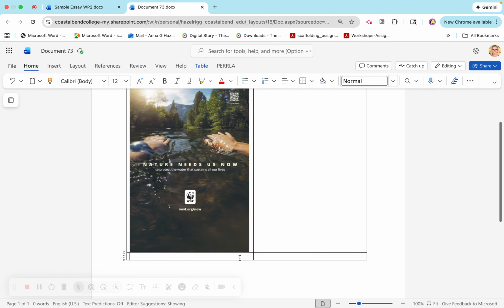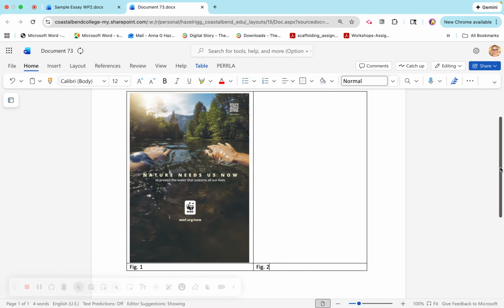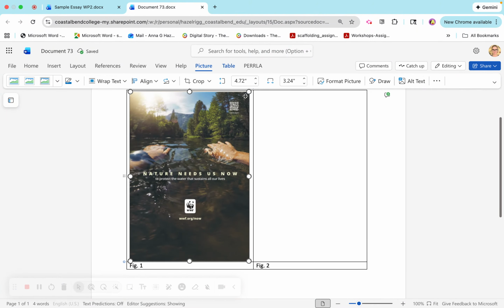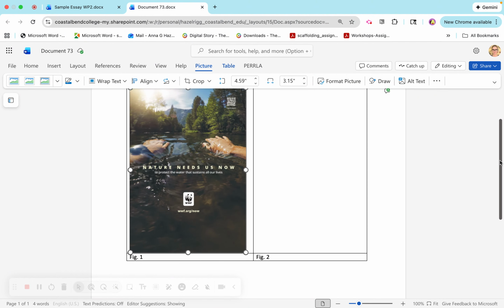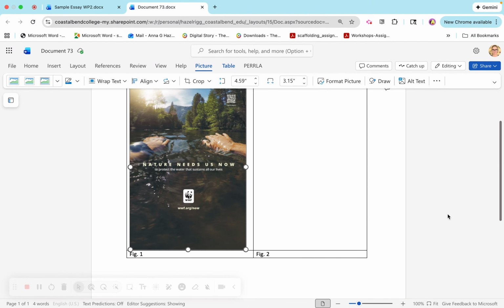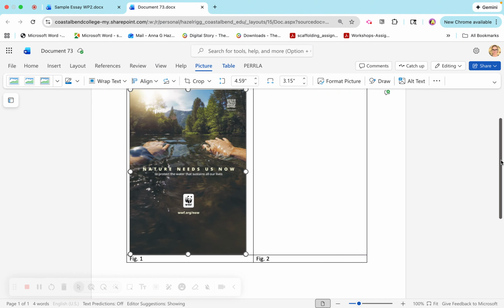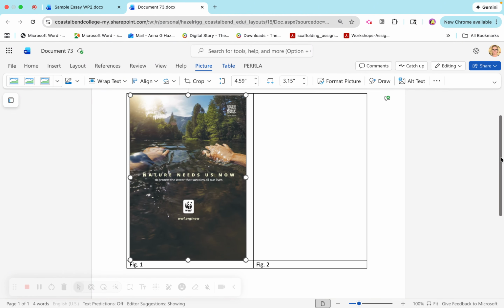And then down here, this is where I'm going to type my captions. So figure 1, figure 2. And then I would put the other image over here and do the same thing, where I might adjust the size of the image. And sometimes they're not the same shape, and that's okay. But just make sure, again, that it's big enough that you can read it. And of course, you'll have a link to that too in your citation, which we'll do later. But that's how you do an image.